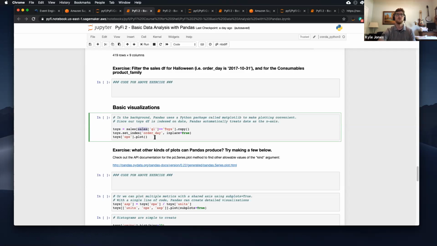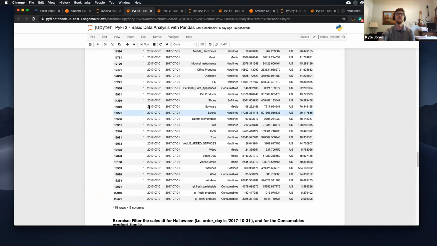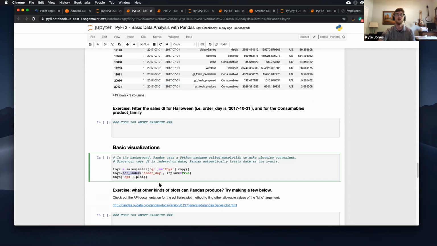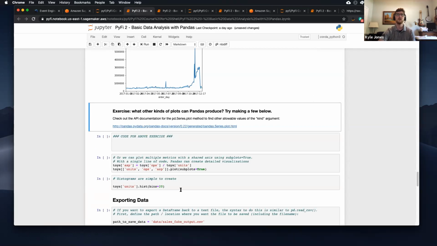Another thing that is really nice is that we can create an index. By default, your index is a number that begins at 0 and just counts up. That's not terribly helpful for we humans. So what we're going to do here is we're going to change that index to be equal to the date. So now we've got this as a time series, and we can really easily plot time series.